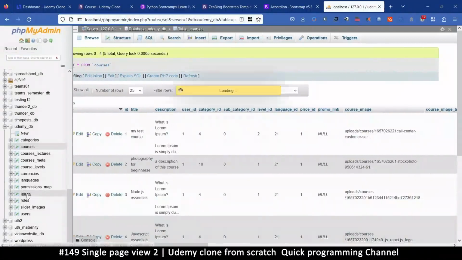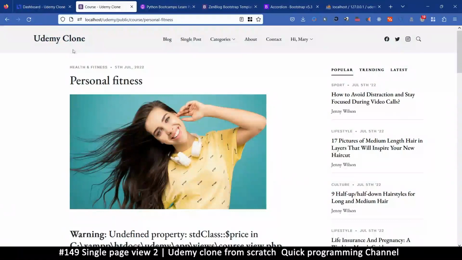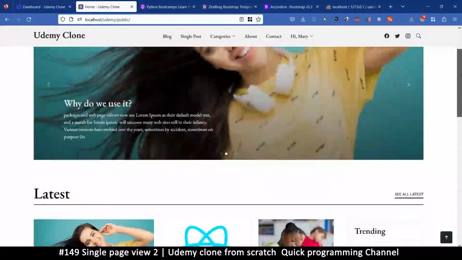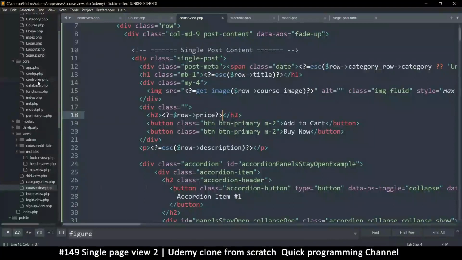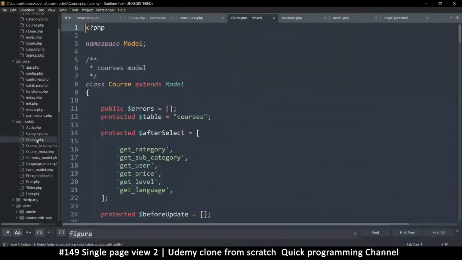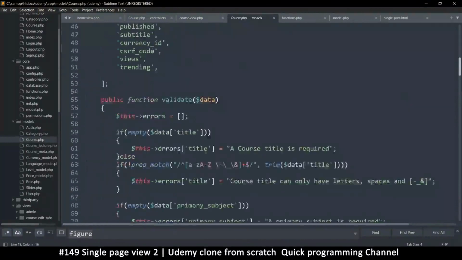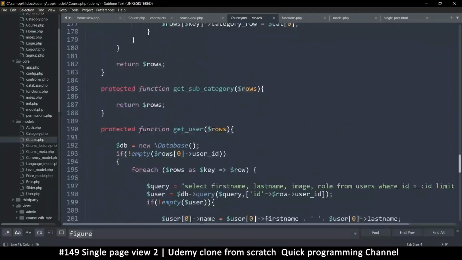So let's go to prices here. And this is the... Okay, so on the homepage, how are we doing this? Let me go back here. Okay, these are free courses, right? For now. So what I want to do is go to my model. This is the courses model. After select, we're getting, let's say, get category, get price. Oh, so all these things are already here. Oh, praise the Lord. Okay.